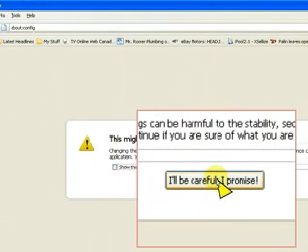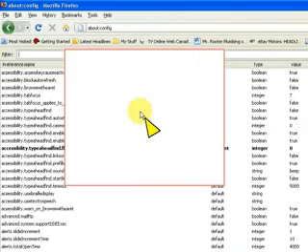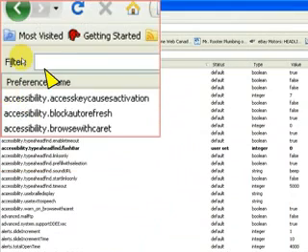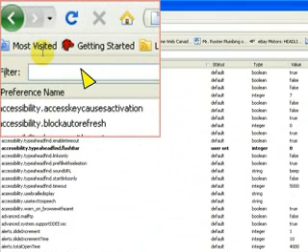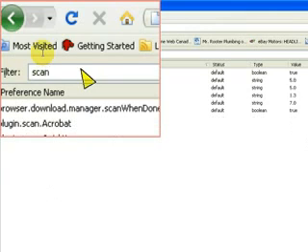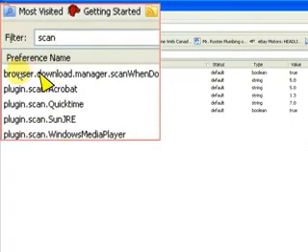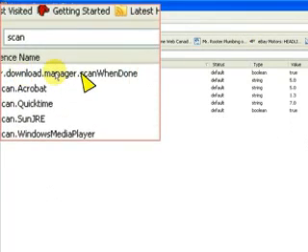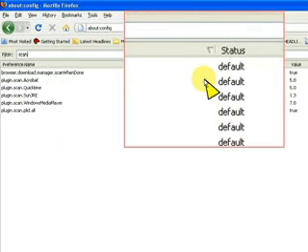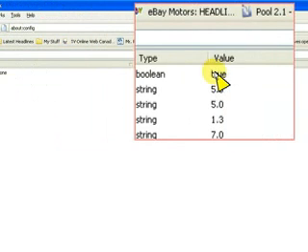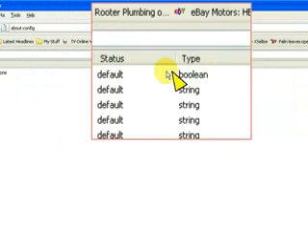So I just turn to the filter text box and type in scan. That's all you need. And supposedly the first one is going to say browser.downloadmanager.scan when done. The status will be default, it will be a boolean, and the value is going to be true. You want to make it false so it would not scan it.